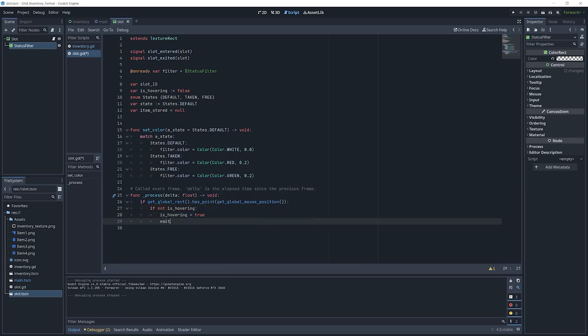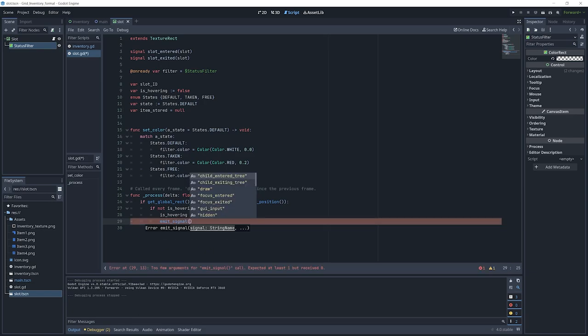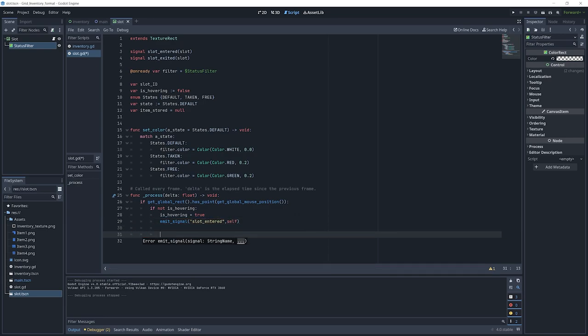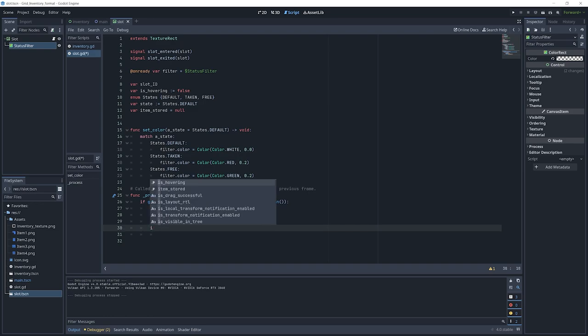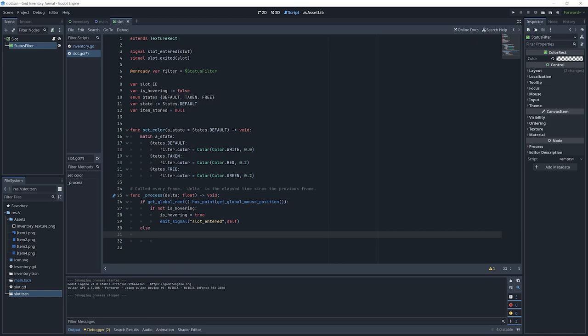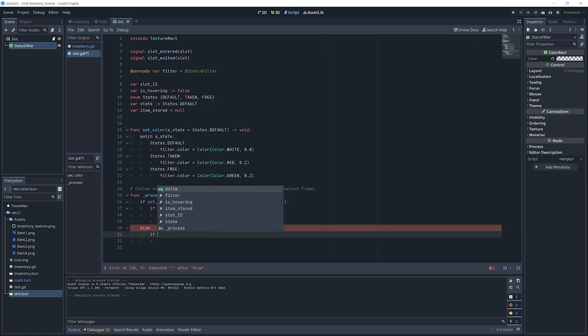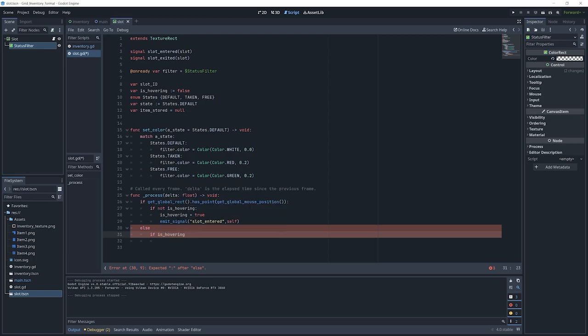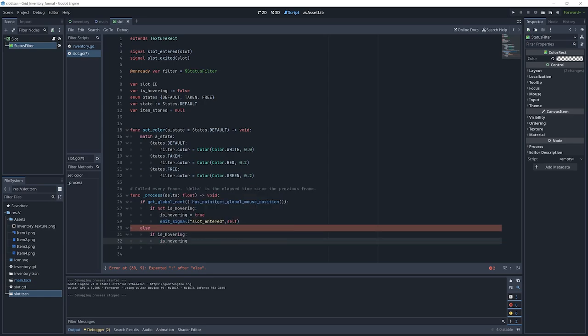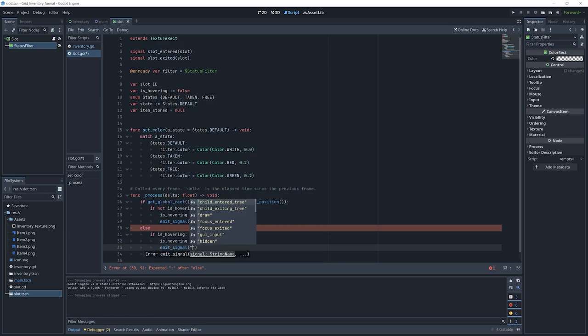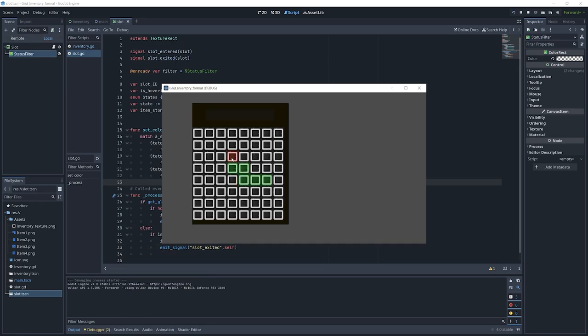And let's emit the signal of slot entered, and let's give it itself to go along with it. And if it's not, basically if it's exiting, right, if it's still hovering while it's leaving the rectangle, that means it just exited. Let's change the value of is hovering to false. And same thing, emit signal of slot exited, and also give it itself. I believe that should work just fine.